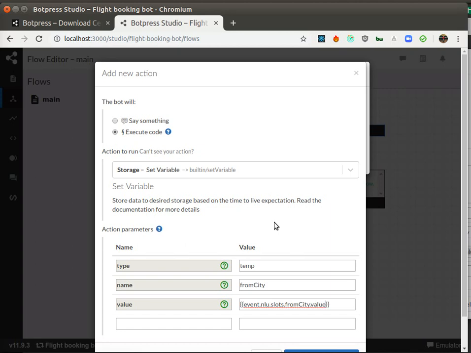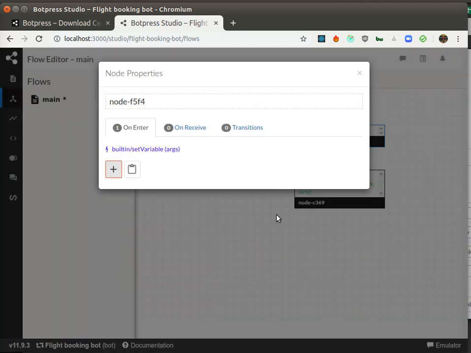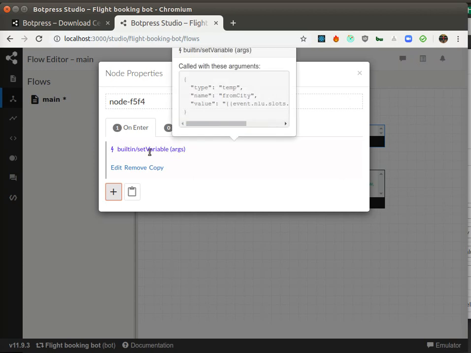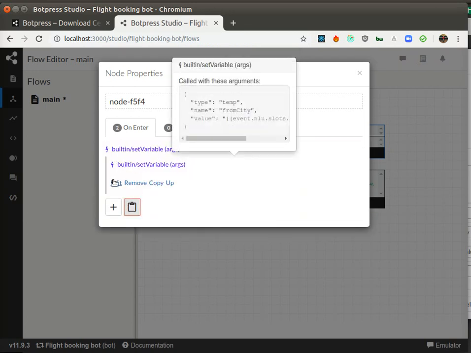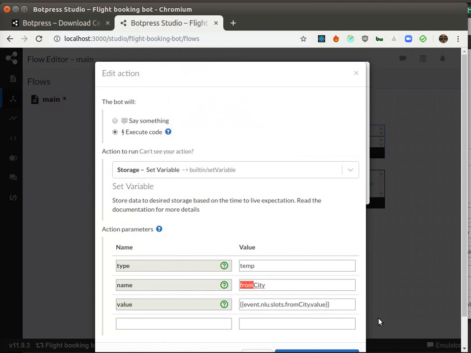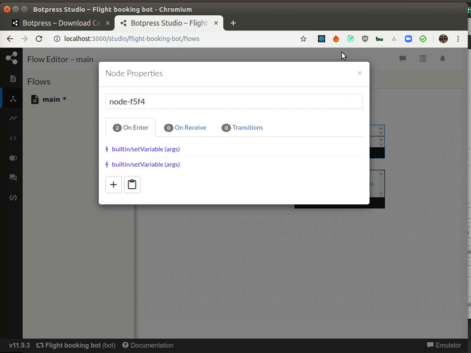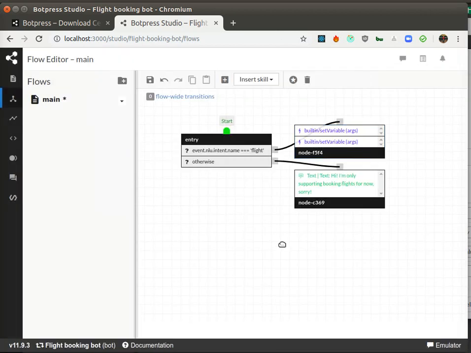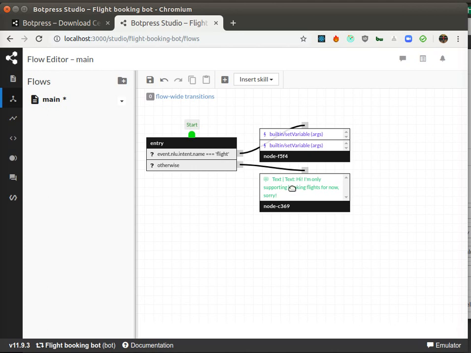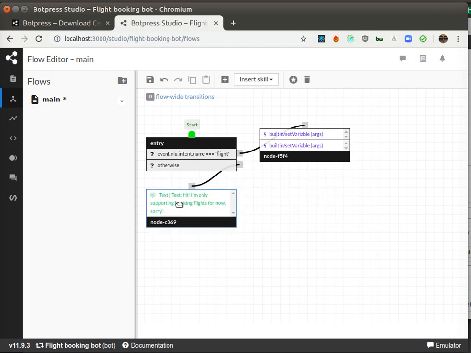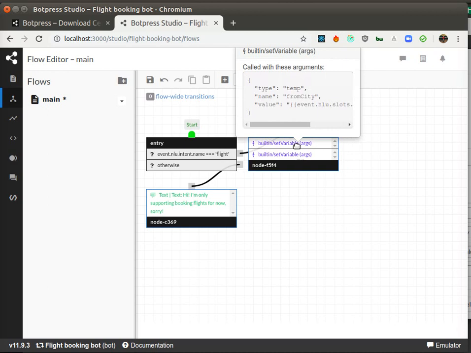Okay. I can do the same for the to city. To do it faster, I may just copy this one. So I press copy, then I paste, and then I update this a little bit, like to city, and then here the slot is also to city. Okay. Okay, so let me arrange this a bit differently, like this, so that we have more space here.